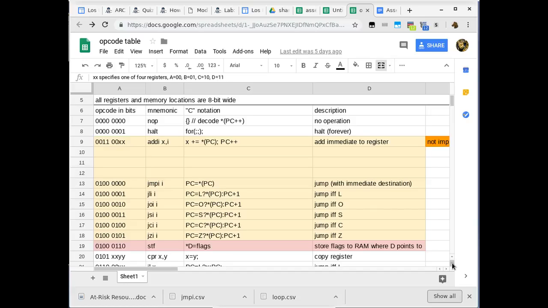So this is the documentation of the conditional branch instructions. We got JLI, JOI, JSI, JCI, and JZI. They all look about the same, right? The only difference is what letter we specify, corresponding to a flag in a register that our processor can handle. Okay? Is this understood? PC equals L question mark, whatever the program counter points to, colon, and then program counter plus 1.